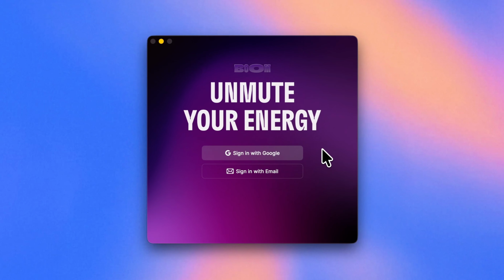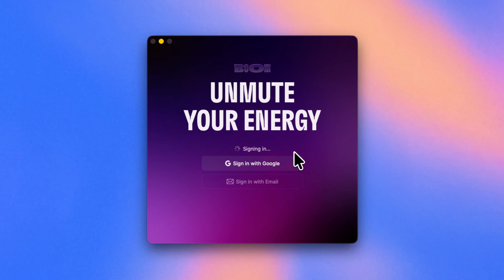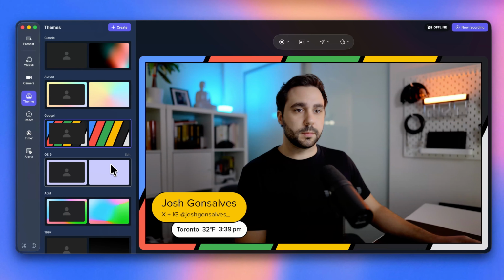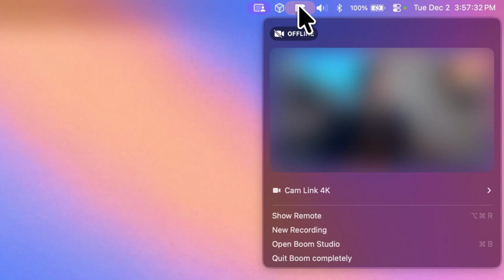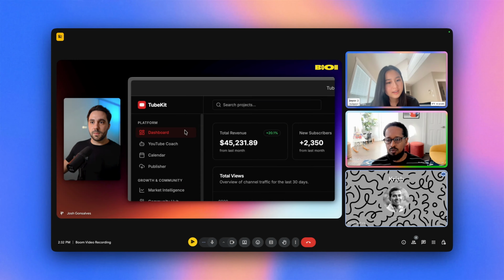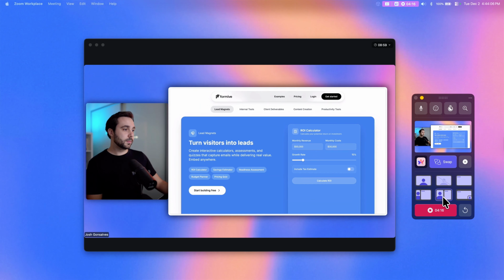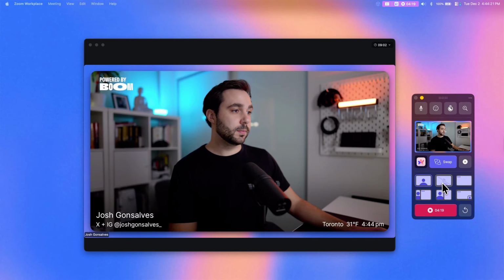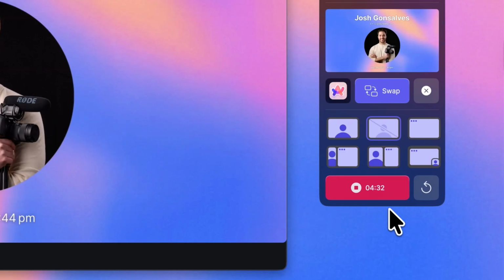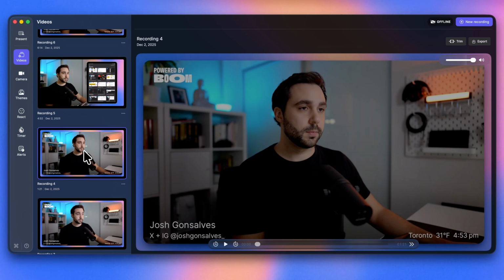We'll cover installing Boom and setting up permissions, customizing your camera and look in Boom Studio, understanding the Boom mirror, using Boom in your video calls like Zoom, Meet, or Teams, controlling layouts live with the Boom remote, mastering dynamic screen sharing with real-time layout switching, and of course, recording and accessing your recordings.